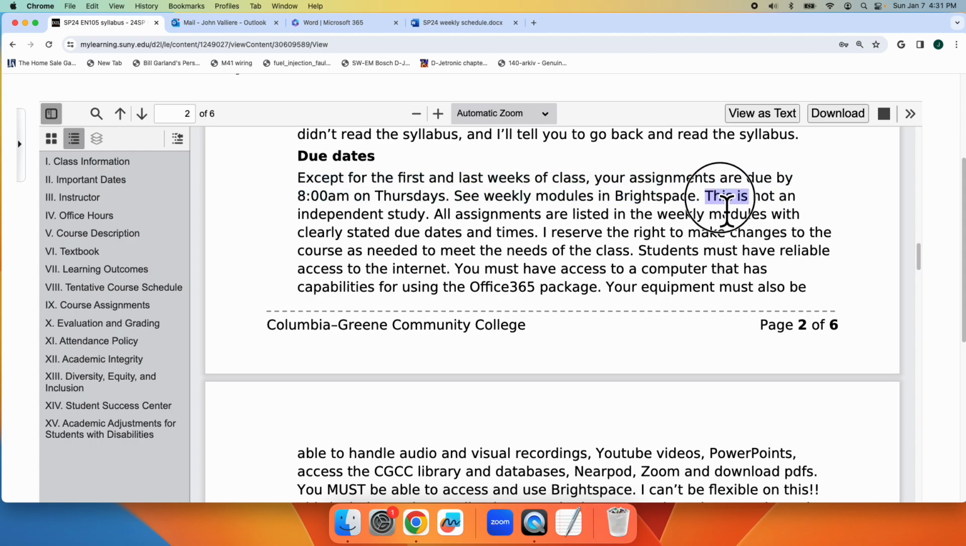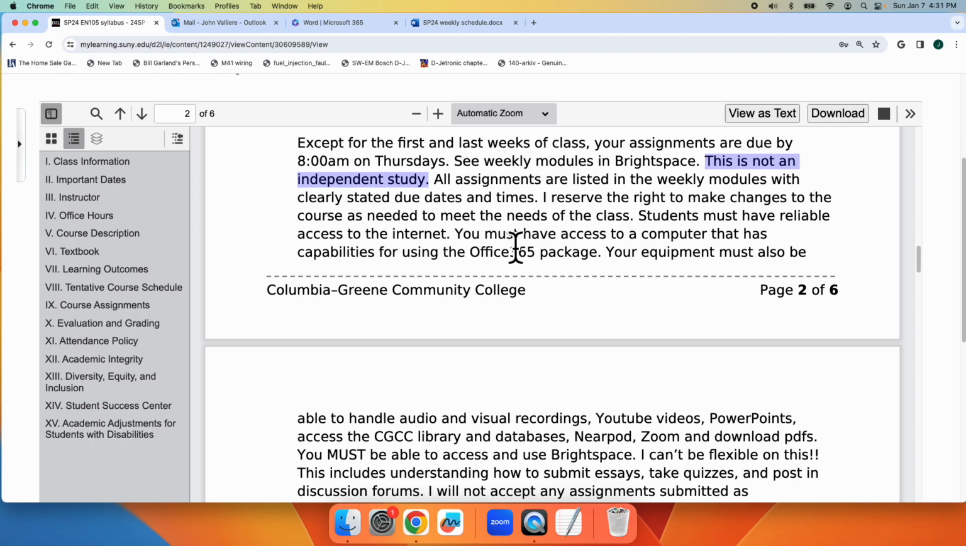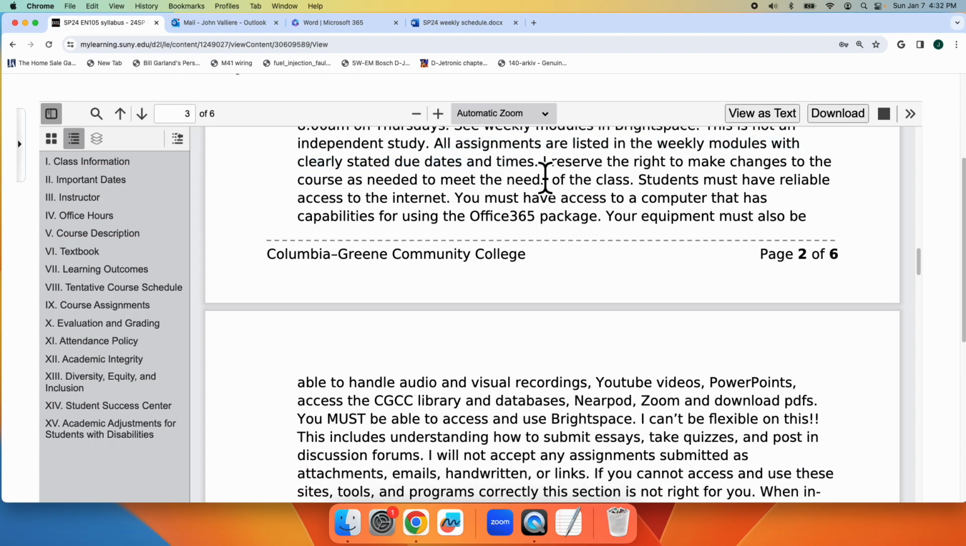It's not an independent study. I'll be working along with you and leaving feedback on the work you do in my class. All assignments have clearly stated due dates and times, but I do reserve the right to make changes as needed. It's not something I do very often, but if I do, I'll put it in that course announcement I showed you a moment ago.